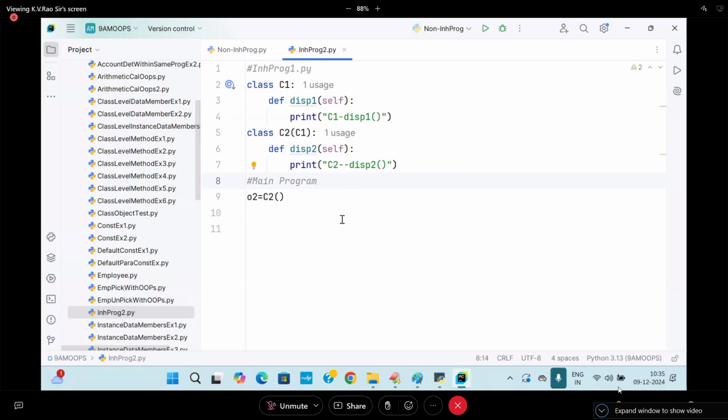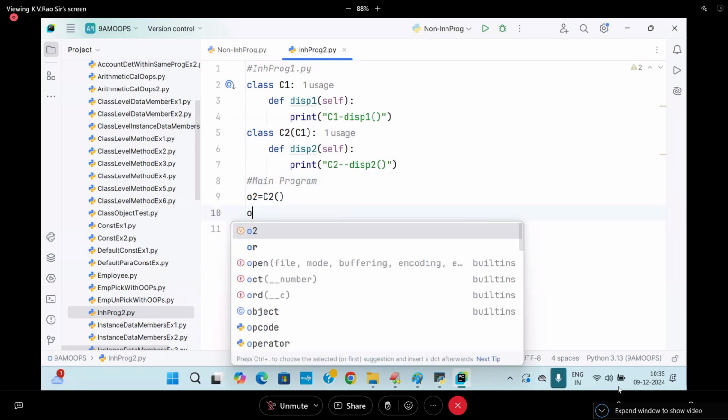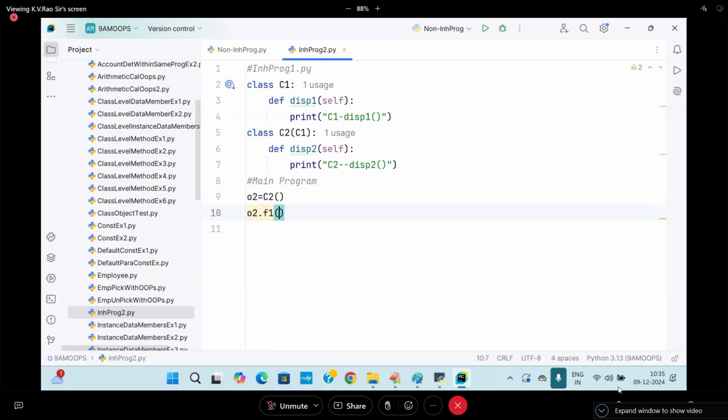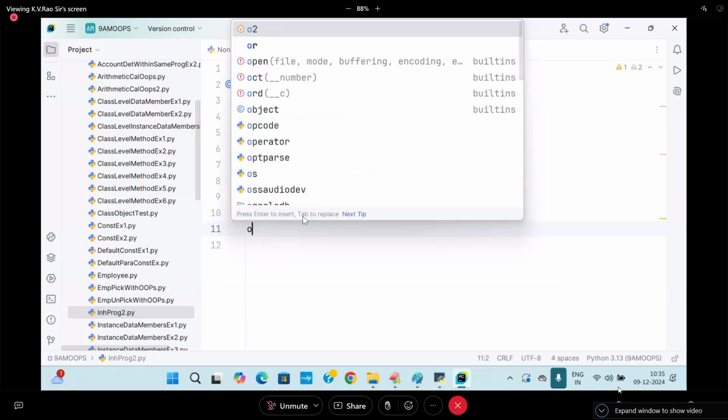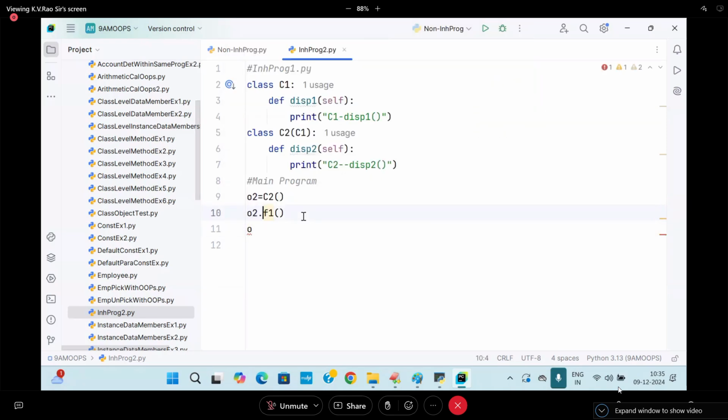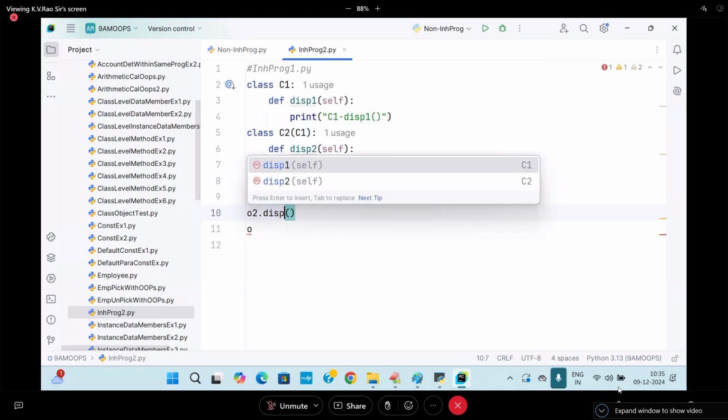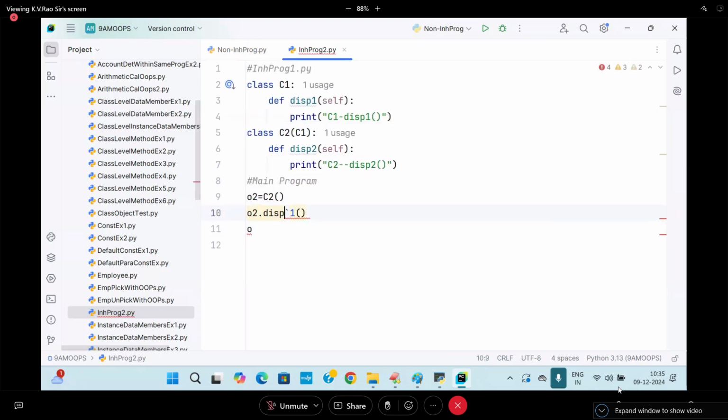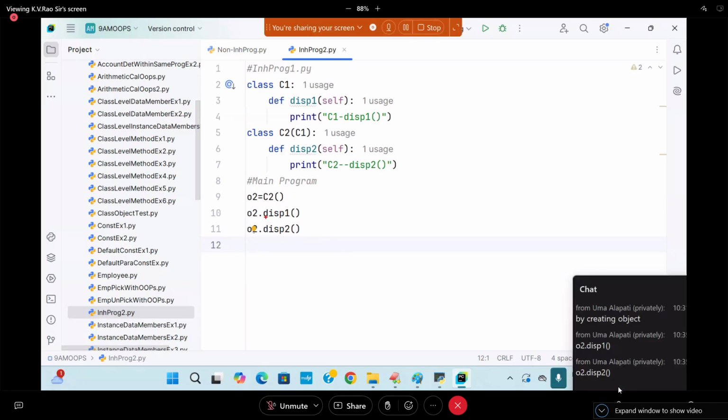Are you following me? So how do you do that? O2 dot display 1. Then O2 dot display 2. Now how will the flow be? Display 1 is called with respect to O2. O2 is an object of C2. PVM control goes to C2. Sorry.